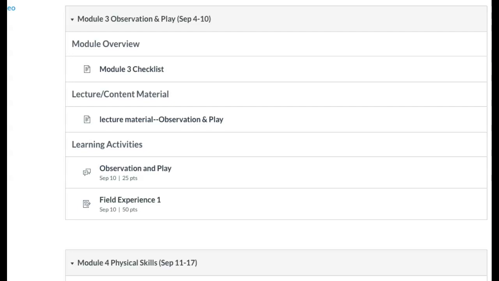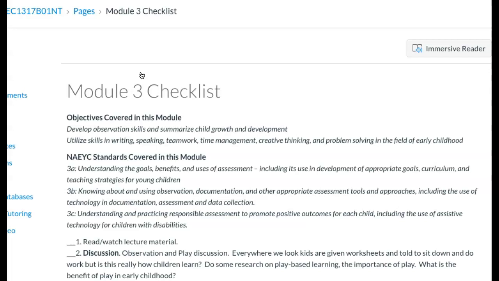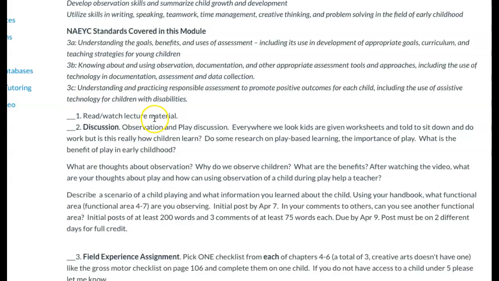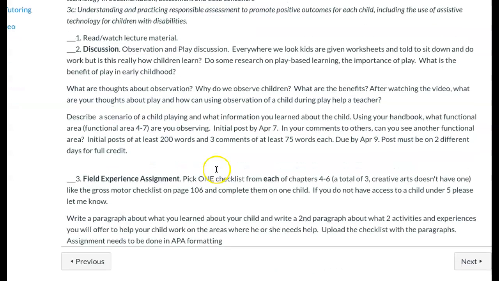We are done looking at what exactly is a CDA and how you get a CDA. This is just the educational component of many steps that you have to take to get the national credential. We're going to be looking at observation and play, and so this is going over the SLO about developing observational skills. There's lecture material to watch, a discussion, and a field experience assignment.